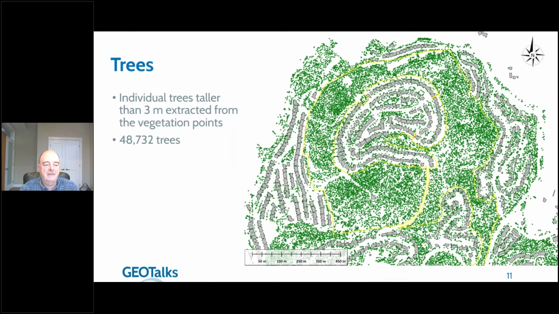So there they are. I've classified the trees. But then I went one step further. There's a tool that uses the classified trees to identify individual trees, because the previous one is just a bunch of green points that are vegetation. They're vegetation points, not trees. Here now I've identified trees. And so there's almost 50,000 trees that were captured in the area of interest. And I only wanted to look at trees that were higher than 3 meters or 10 feet in height. Next, please.